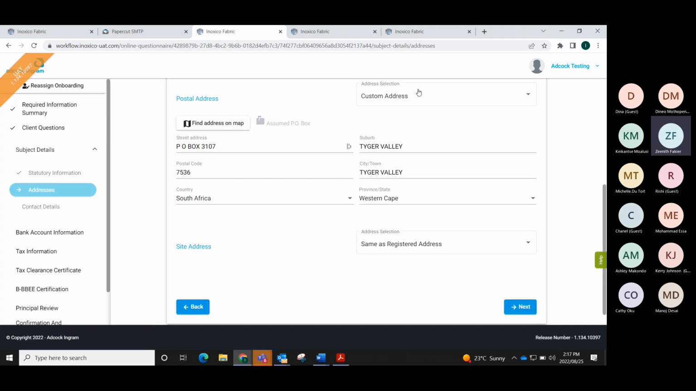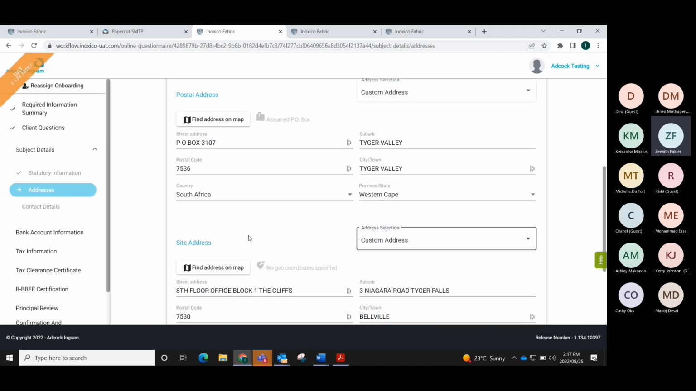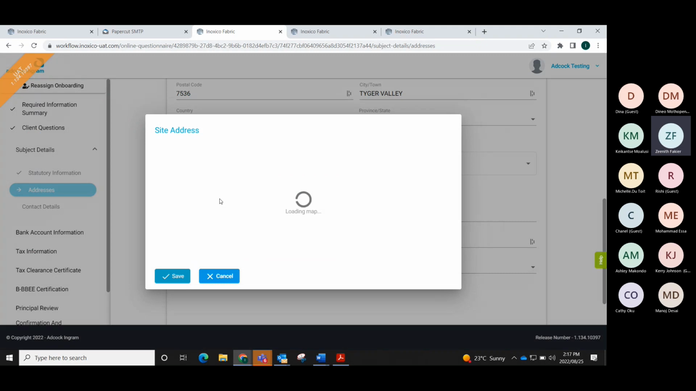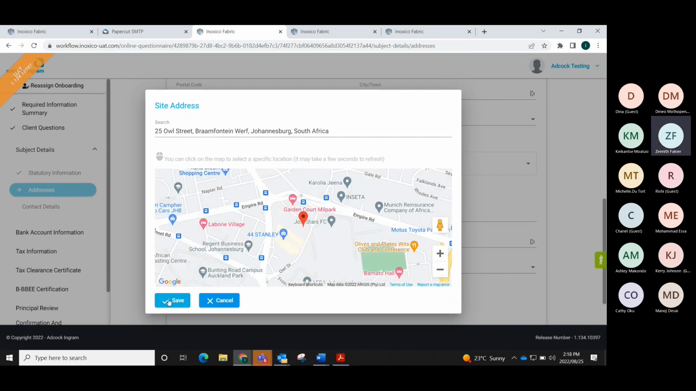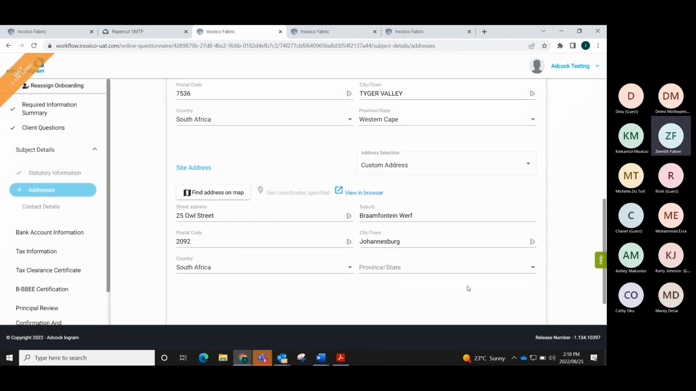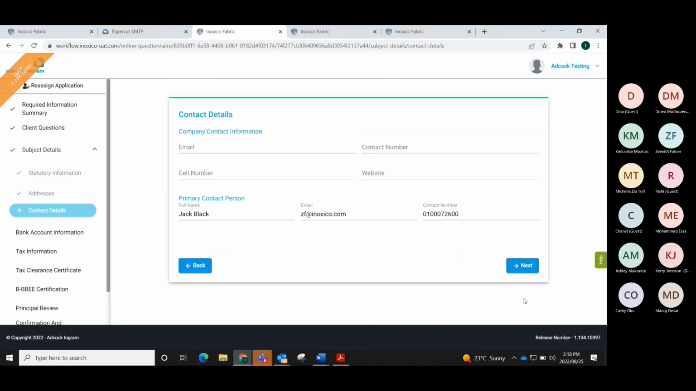So if they need to update any of those fields, they will click on custom address, and the system will populate the map, and they can then search for their address. Once they click on save, the system will automatically add the details into the platform. The contact information will pre-populate. They can update the company contact information on these fields.